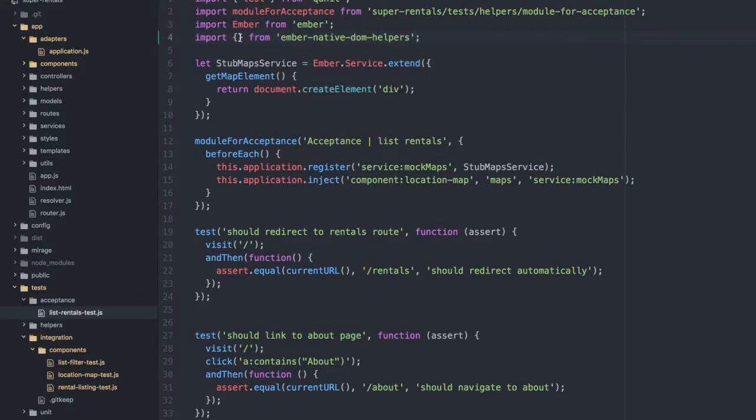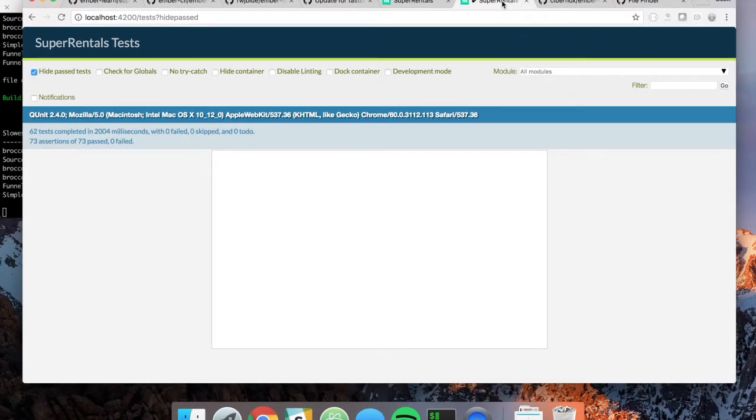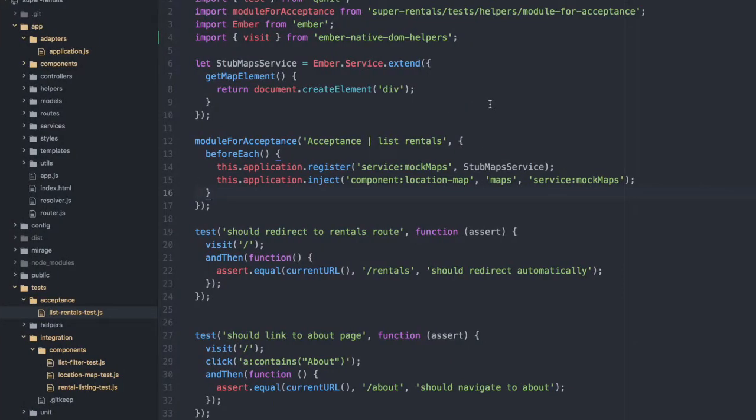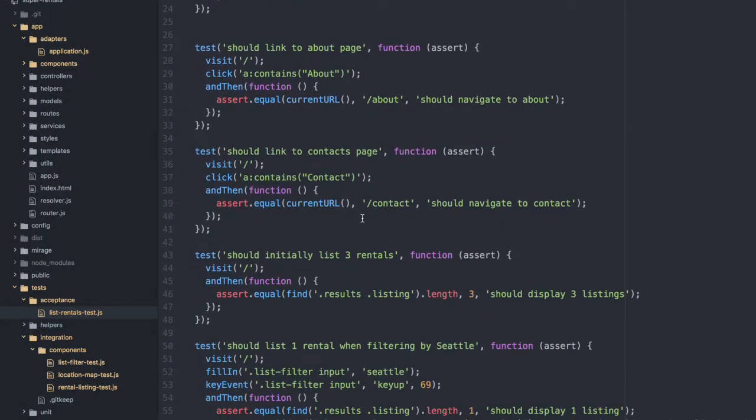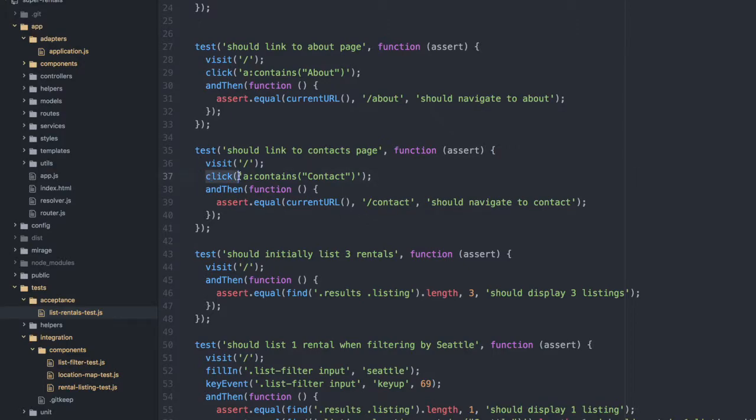So the first one that we want to use is visit. So we're actually overriding the default visit method that visits URLs within our app. And you can see again our tests still pass, but they're doing it in a way that doesn't use jQuery anymore. So looking over these tests, you can see, all right, we have a click event, and that's fine.